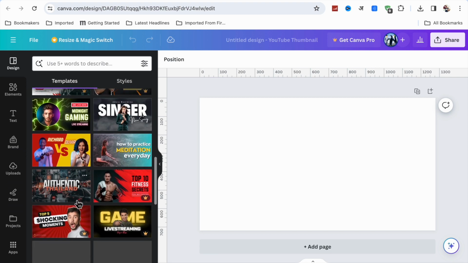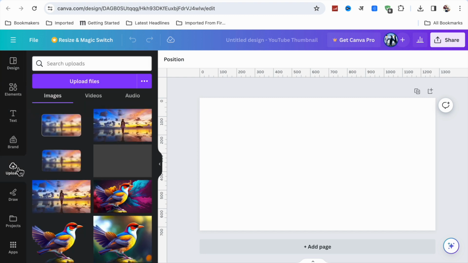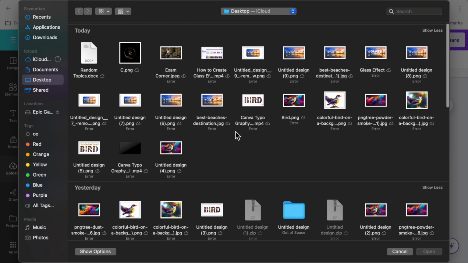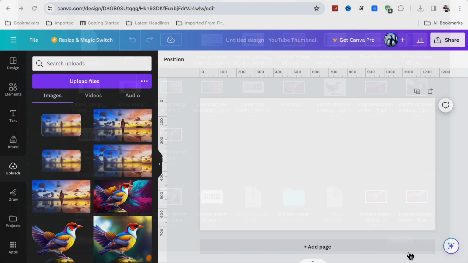If you want to upload any photo from your computer or from your mobile, you can just click on uploads, and here you will see upload files, and you can select any one of them which you want to use. Okay, so I'm going to use a template.